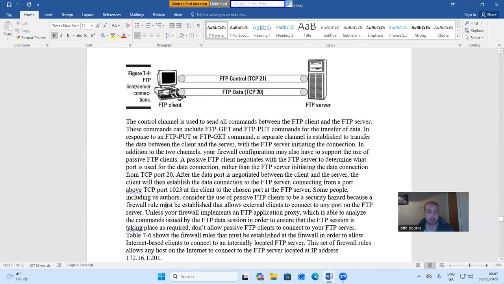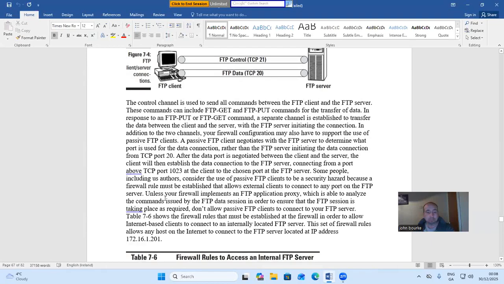Some people, including this author, consider the use of passive FTP clients to be a security hazard because a firewall rule must be established that allows external clients to connect to any port on the FTP server. Unless your firewall implements an FTP application proxy, which is able to analyze the commands issued in the FTP data session in order to ensure that the FTP session is taking place as required, don't allow passive FTP clients to connect to your FTP server.